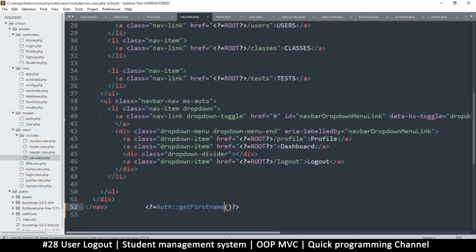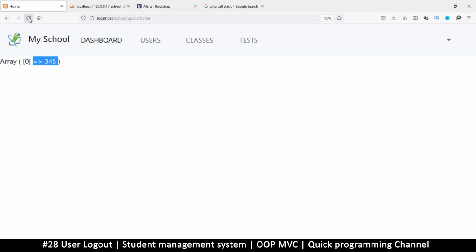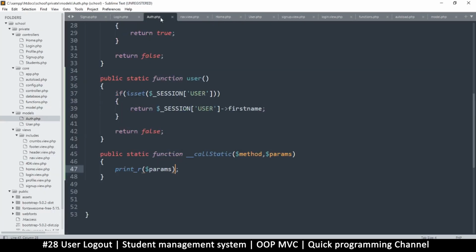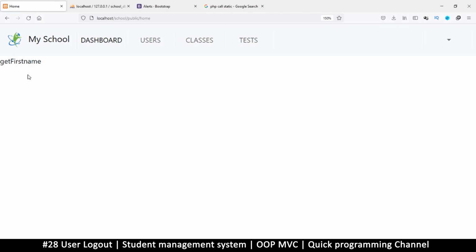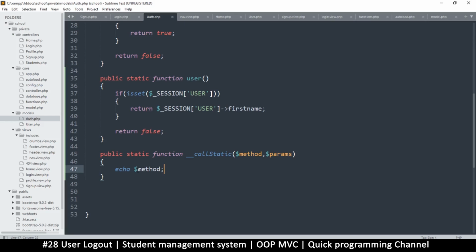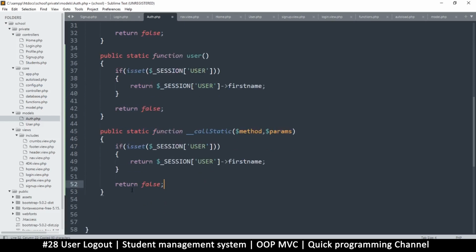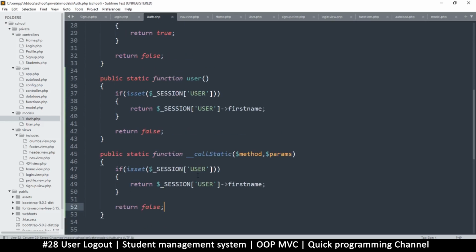So if I do this, what I get on the error, let me come back here to the auth and change it back to echo the method. You see that I get first name. So all I need to do is remove the get, change this to a lowercase, and then I know the column I need to get, right? Very cool. So what I would do is I'll just check if the session exists. Same thing here, and paste there, and else I return false.